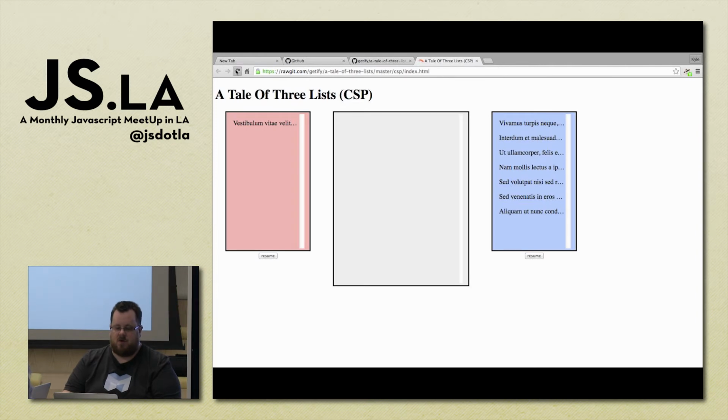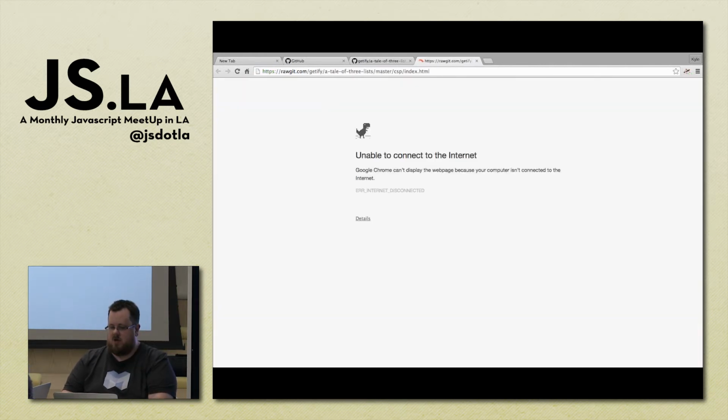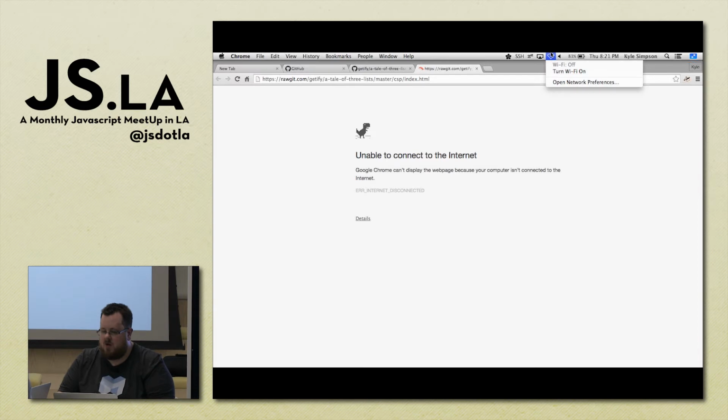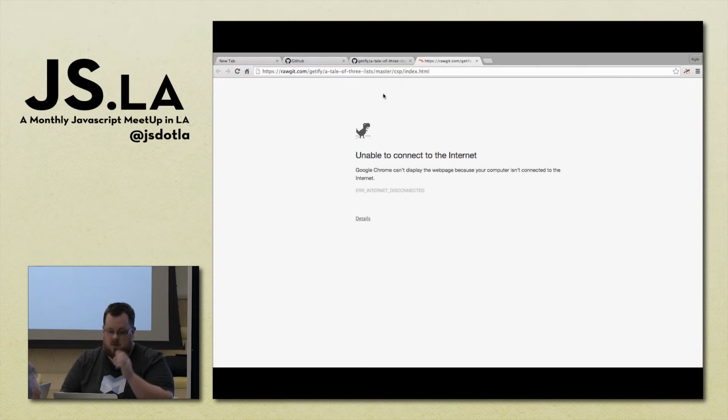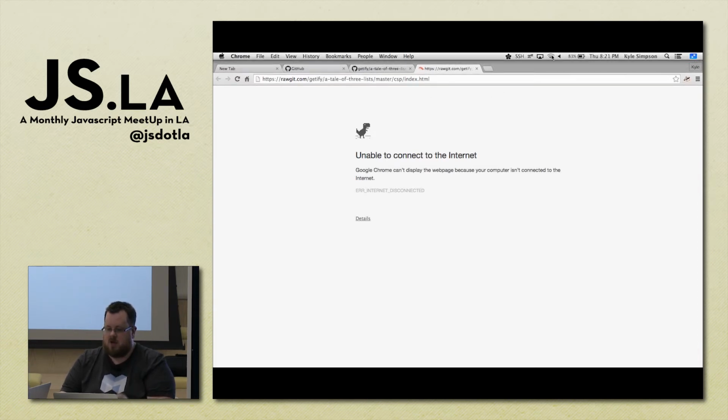I'm going to actually run the demo here for just a minute. I don't even have Wi-Fi. That's awesome. How do I get on Wi-Fi? All right. I should have remembered I needed to be on Wi-Fi. Hopefully this doesn't take too long.